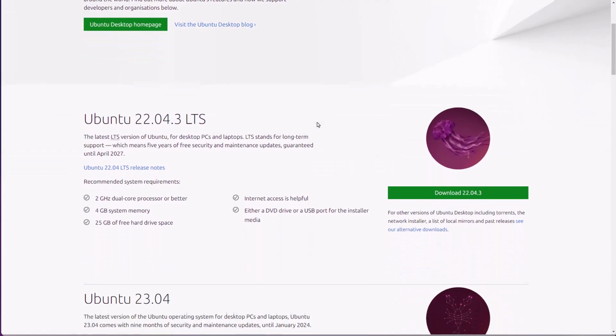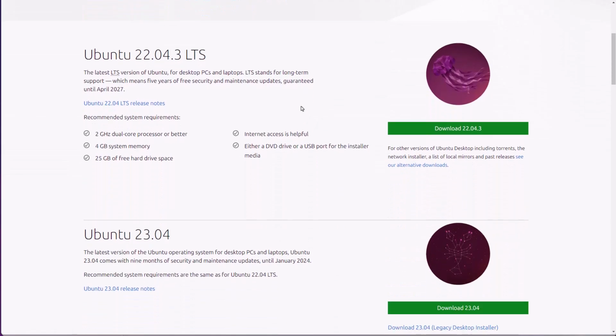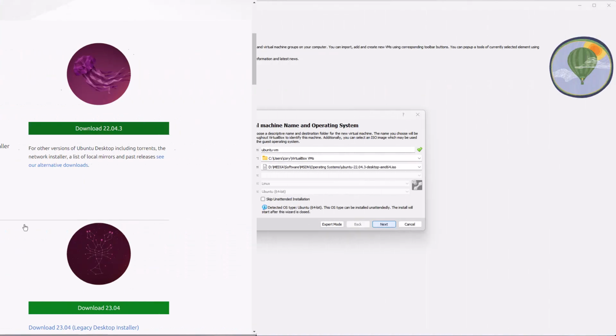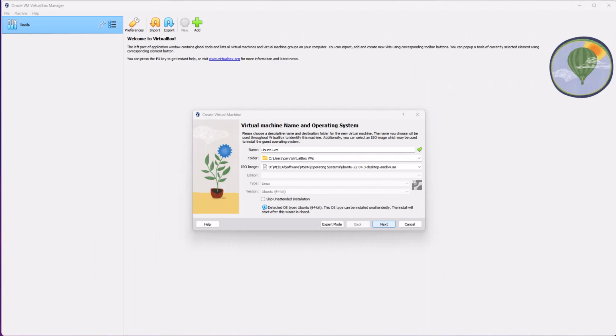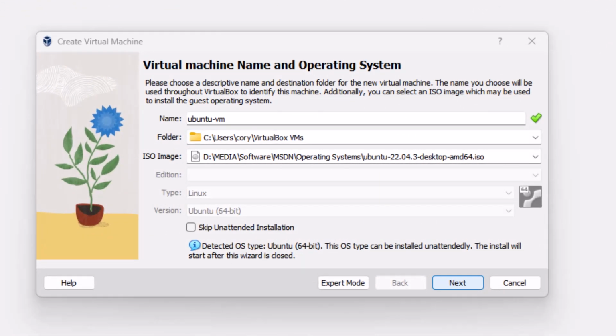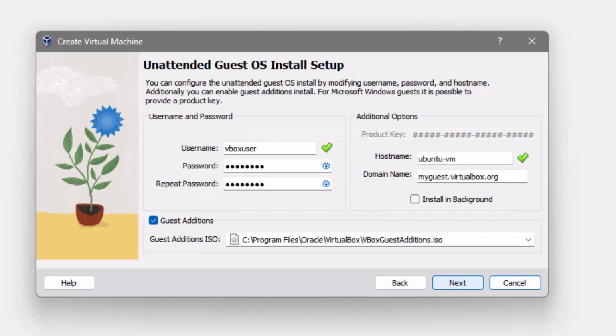We're going to scroll down here and grab the very latest version of Ubuntu. Now, one thing you'll want to pay attention to are all the settings here. These settings will need to be applied to the virtual machine when you set it up. So let's go ahead and click the download button and get the latest version of Ubuntu. Now that we have our ISO downloaded, we'll want to go ahead and choose it from the ISO image dropdown. Once you've chosen it, you should see that the type and the version are automatically detected. Let's go ahead and click Next.